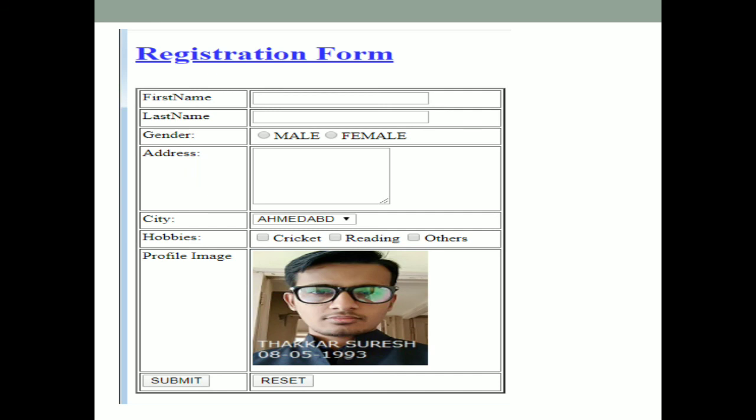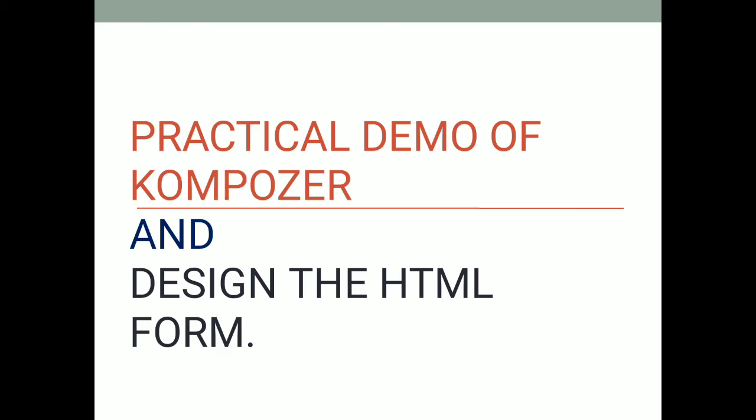Then we have two buttons, the submit button and the reset button, that we put in the example. So these are some basic things which are included in our form.